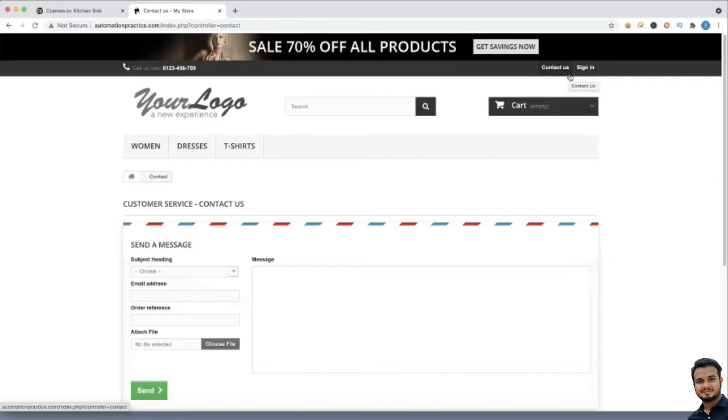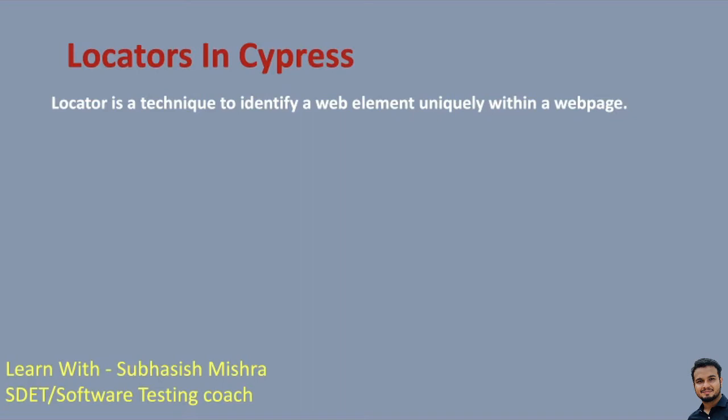If you know Selenium, there are 8 different types of locators present in Selenium. ID, name, class name, link text, partial link text, tag name, CSS selector, XPath. These are 8 different types of locator mechanism present in Selenium, but Cypress only supports CSS selectors. The CSS selector is very similar to your jQuery selector. So we will use CSS selector in all our Cypress automation code.